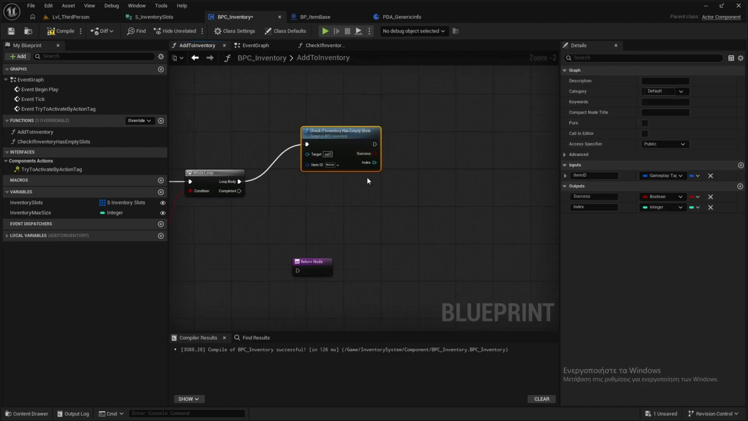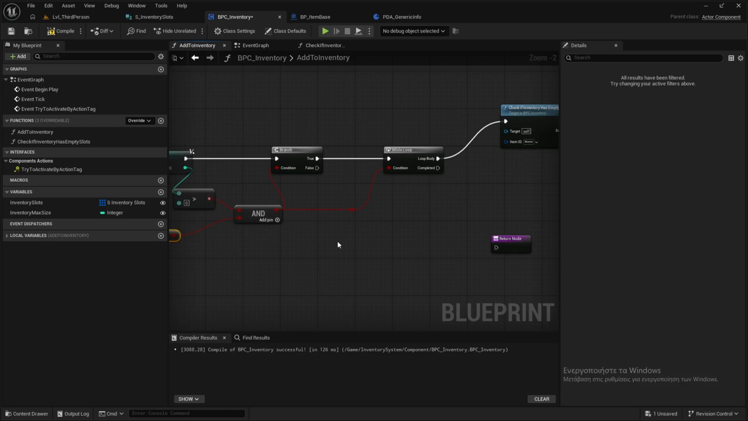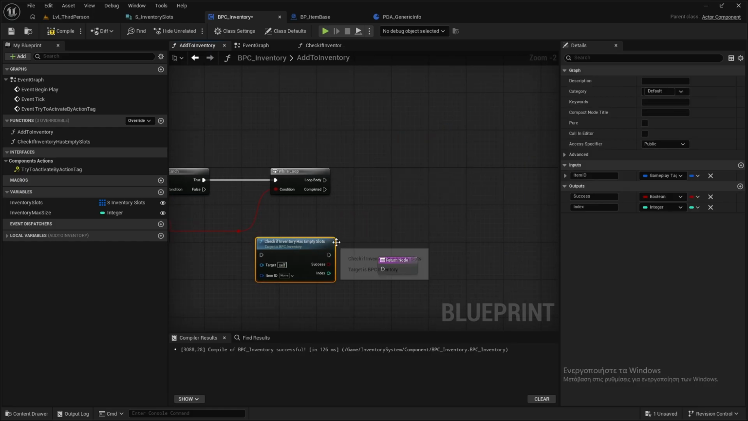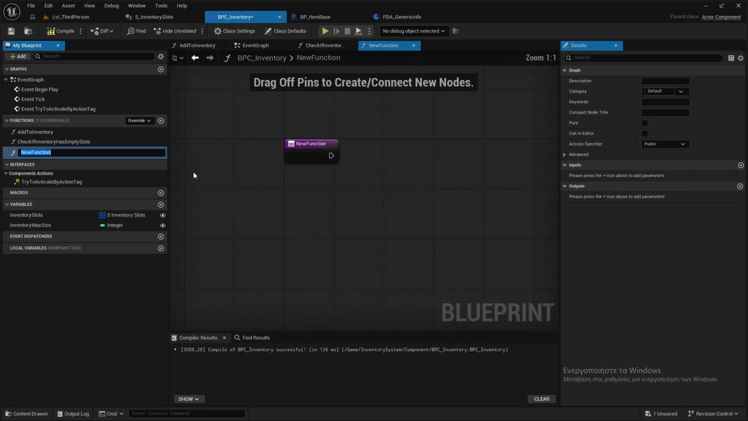And then from the route, the inventory will be full. So the while loop will stop the looping and will return false that we didn't add the item, and the remaining quantity. So before I check if the inventory has any empty slots, I will make another function and say check if inventory has matching slots.